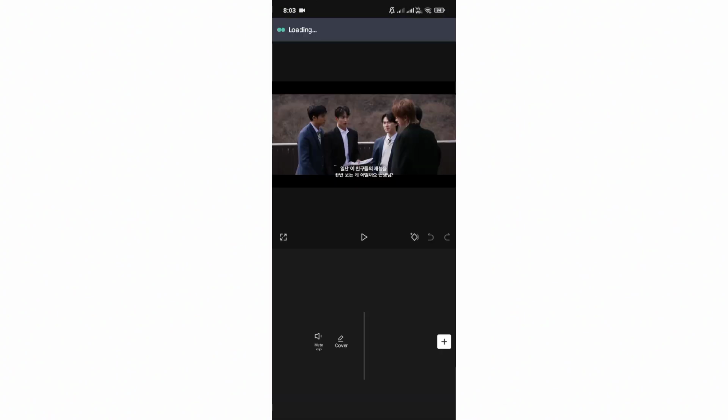Now, select the video that you want to cut in the middle. So, click on the video that you want to cut in the middle and then click on the Add button, which you'll find at the bottom right of your screen. Now, this video will be uploaded into your canvas.